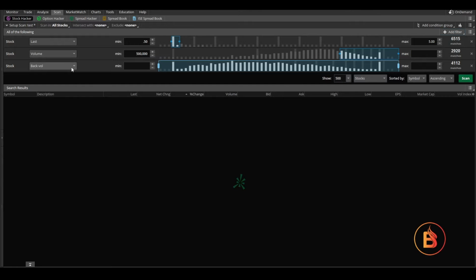Let's go ahead and click one more stock filter, and then we're going to look at percent change. I think percent change is all the way at the bottom. We don't want to look at just all stocks. We want to look at stocks that are moving in a positive direction. So let's look for stocks that at least moved 5%. So there you go. Now let's go over this again. We're looking for any stock that costs between 50 cents and $5 that has at least 500,000 in volume that moved in a positive direction of 5%.